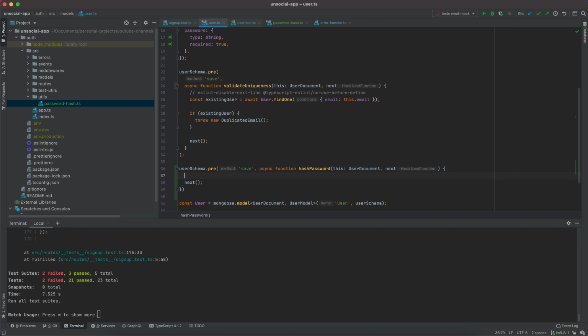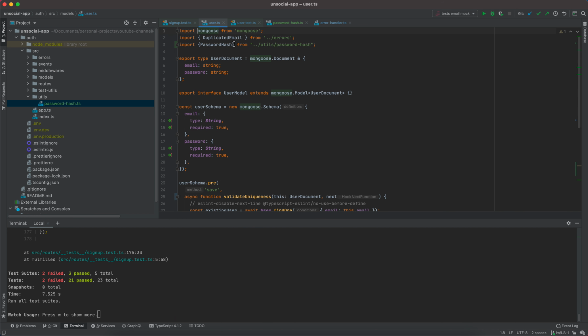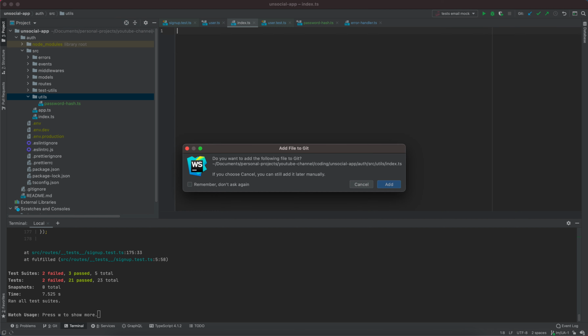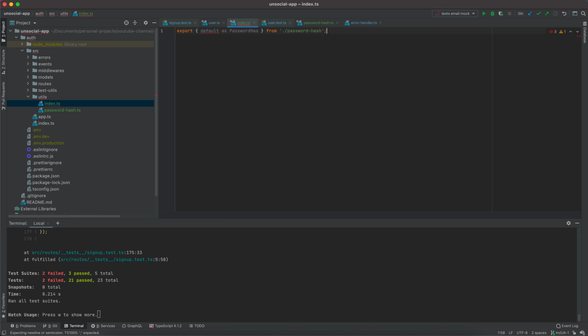But what I want to show you is that now I can have this password hash, which is going to be automatically imported here. Maybe I can even create an index file where I'm going to export it, right? Export default as PasswordHash from './password-hash'. It will complain because there is no default there. So I come to the password hash and I make my export of my class a default export.